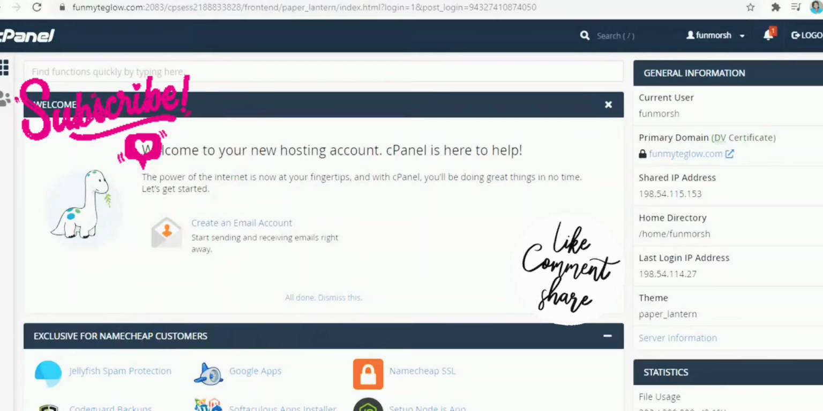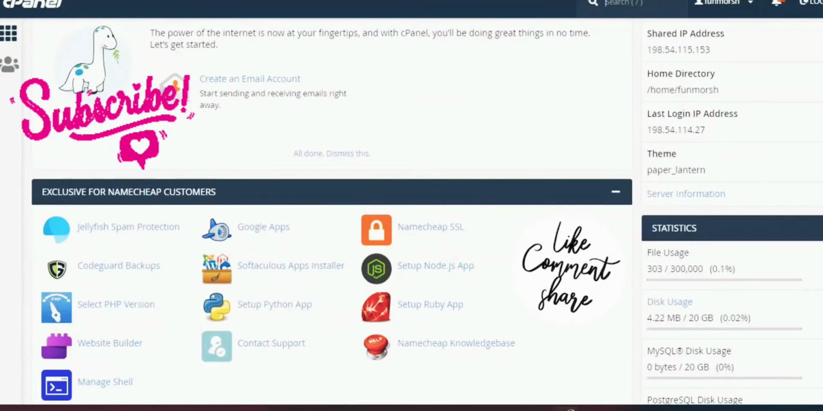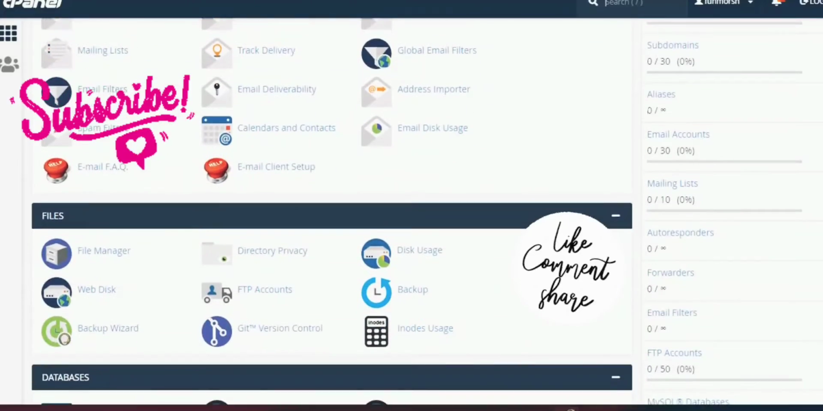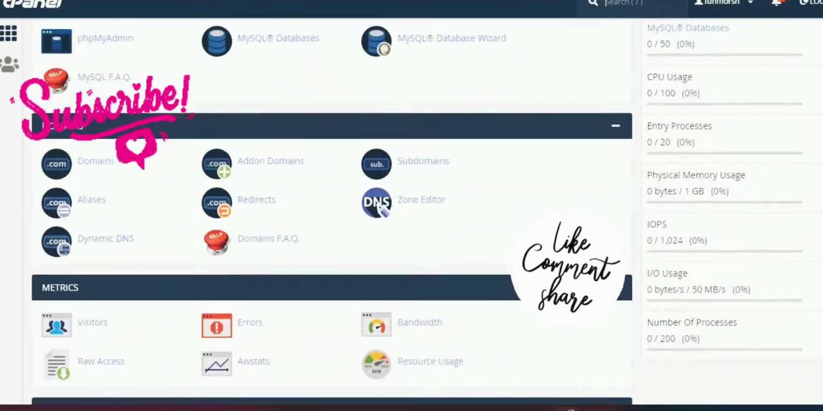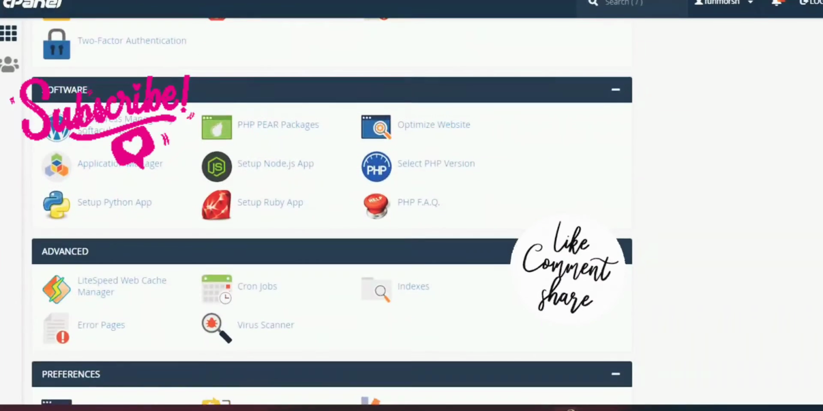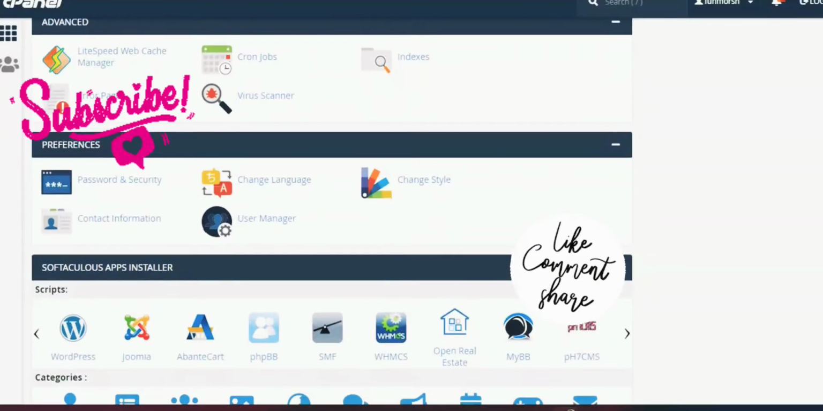We are inside the cPanel. This is how we're going to install. I'm going to take us through how to install now. So this is our website cPanel. This is where we can access a lot of things on our website. We access our email, files, databases, domains, metrics, security, software, and advanced settings like this. So this is where you work on the back end of your WordPress, right? Your cPanel.